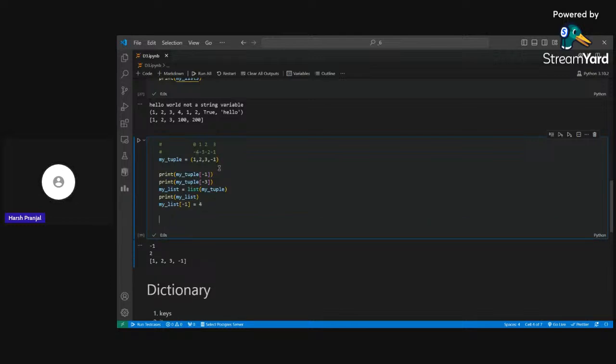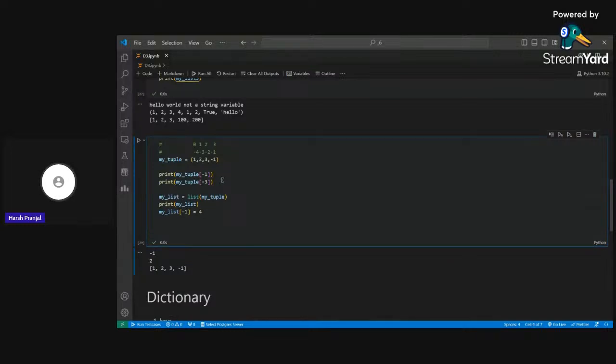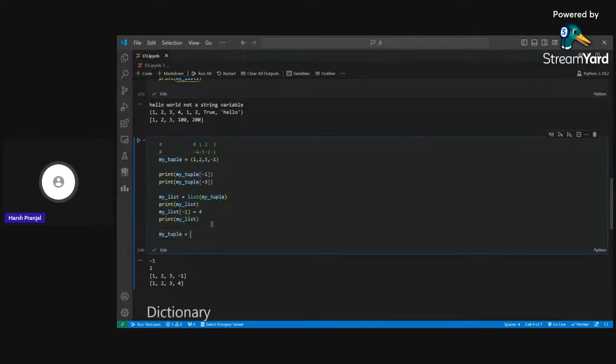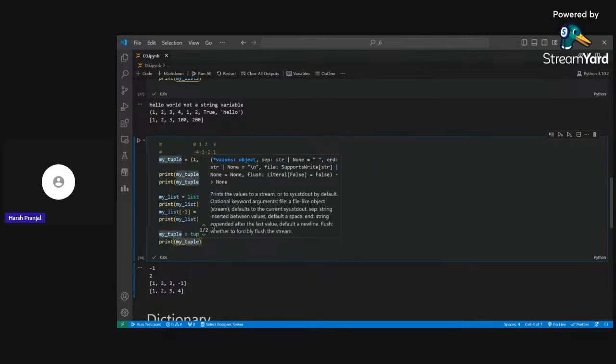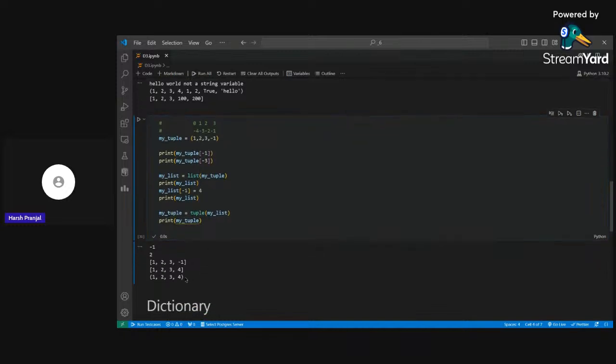So we have to update the value, right? The value of the list is updated. Now, if I print the list, the value of -1 is updated to 4. Now, what we will do is convert this list back to a tuple, and we will print the tuple. So we have successfully changed the value of a tuple by converting that tuple to a list, then the list back to a tuple.